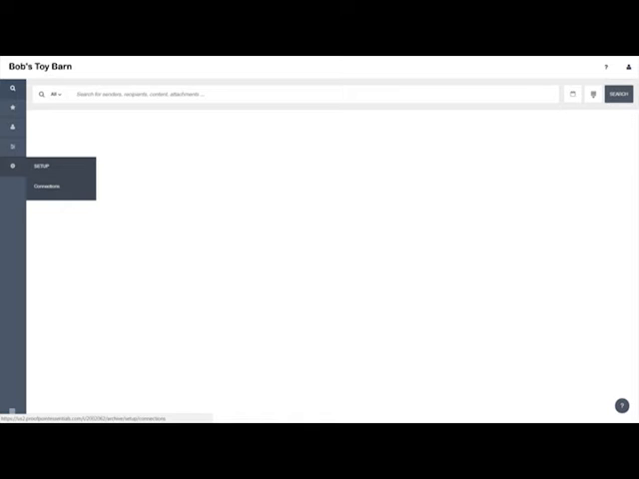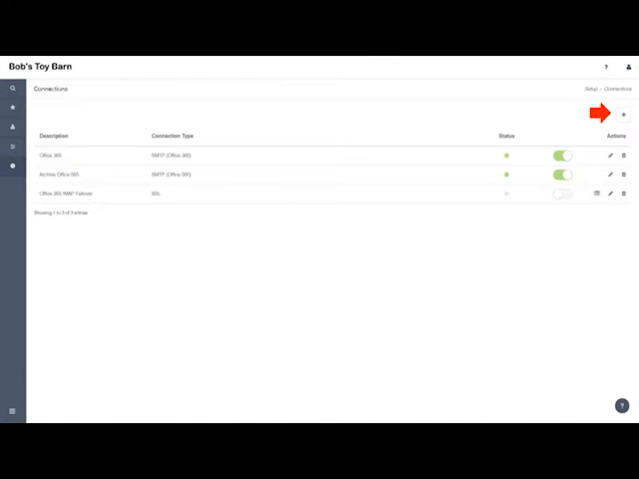Let's look at the first of these steps, setting up an SMTP connection for Office 365. To create a new connection, click the gear icon on the navigation panel in the Email Archive page and select Connections from the Settings menu. Click the plus icon on the Connections page. On the dialog that appears, enter a descriptive name for the connection, such as Office 365. Select SMTP Office 365 as the connection type.